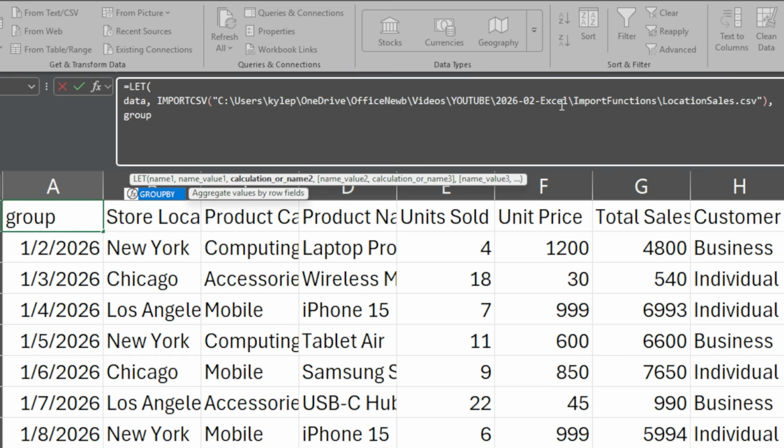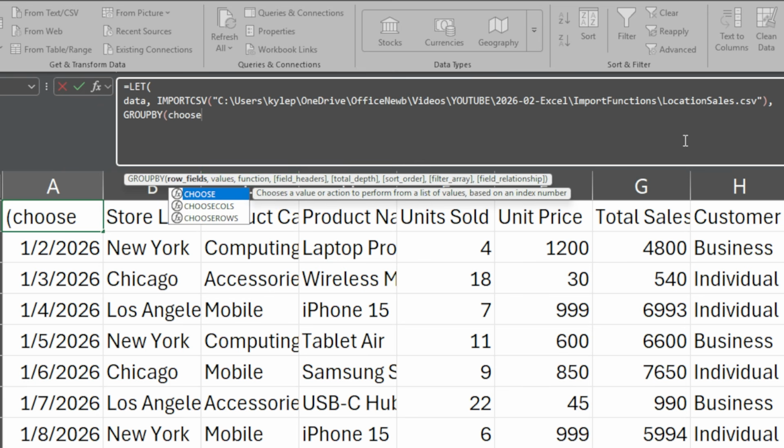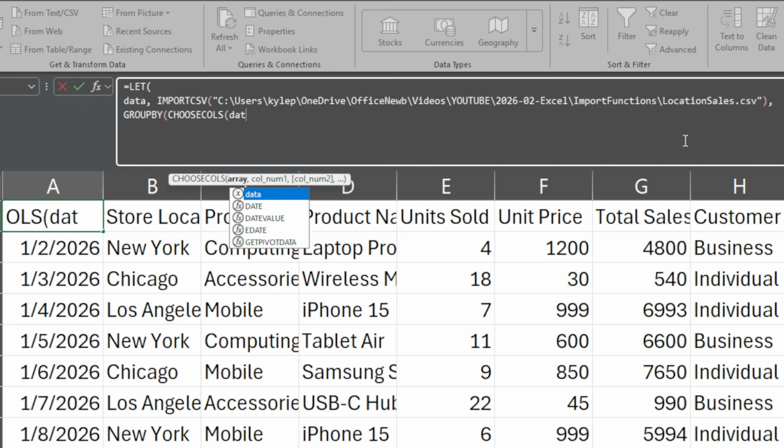Now I'm going to bring in the GROUPBY. The GROUPBY needs a row field, a value, and a function. So first, I'm going to use the CHOOSECOLS to reference the data from IMPORTCSV. And I'm going to tell it to return for the row fields the second column, or store location. I'm going to put a 2 in there.